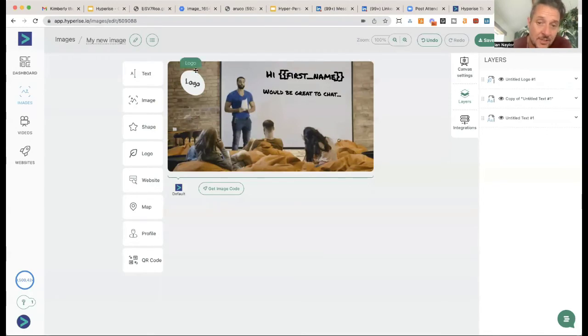Now, what we've seen there, obviously, is text and dynamic layers, logos. We can also have dynamic website screenshots, dynamic maps, on the side of LinkedIn, profile images, as well as a dynamic QR code. So lots of different options to start creating these images to reinforce your call to action.